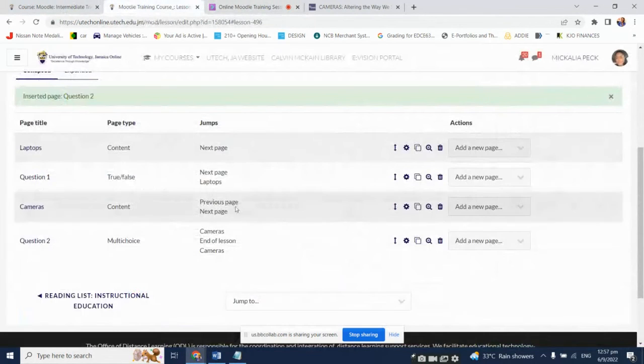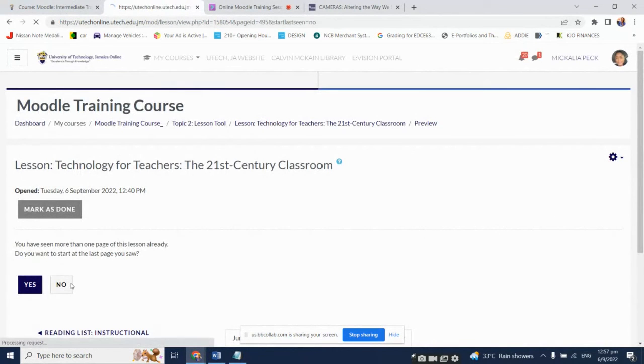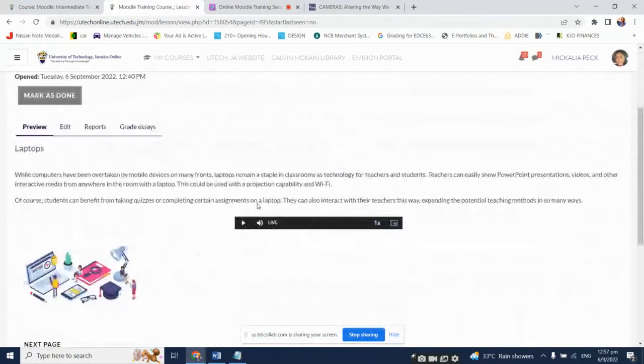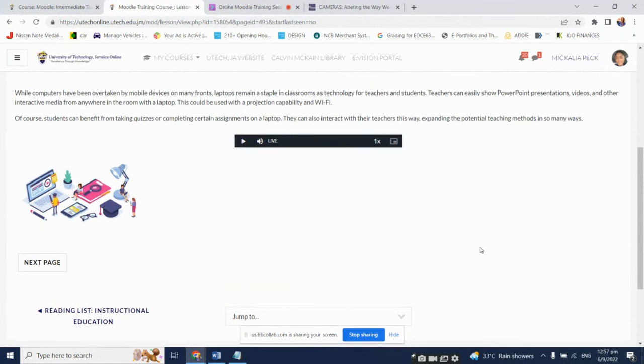Okay, all right. So now let's preview. So we click on preview. All right, this is my first page, and it says I cannot see the progress bar because I'm in as a teacher. So the student alone would be able to see the progress bar.